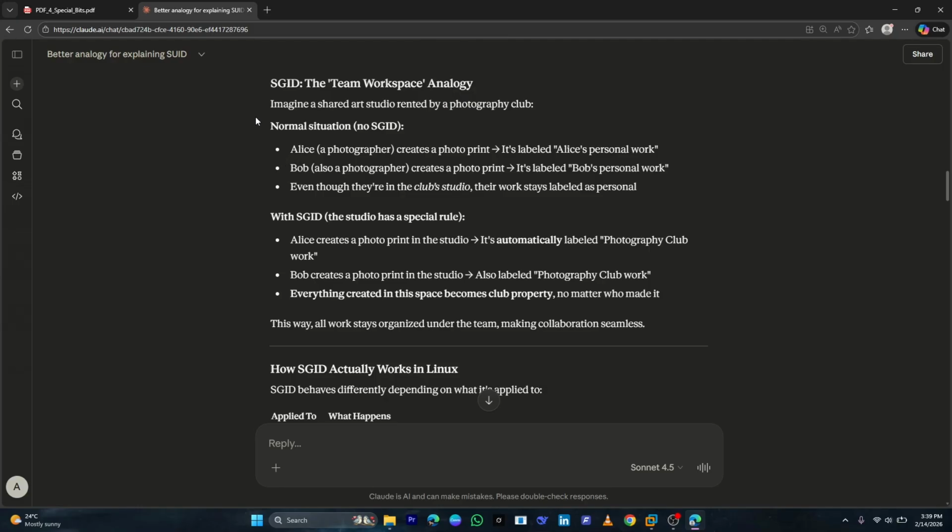Now this is the normal situation without the SGID. I will assume this is me and this is you. I create a photo print and it's mine, and I label it as Alice's personal work. Since you are Bob, you also created some photo prints and you label them as Bob's personal work. So these are two different individuals and their personal work. Even though they are in the same photography club, their work stays personal.